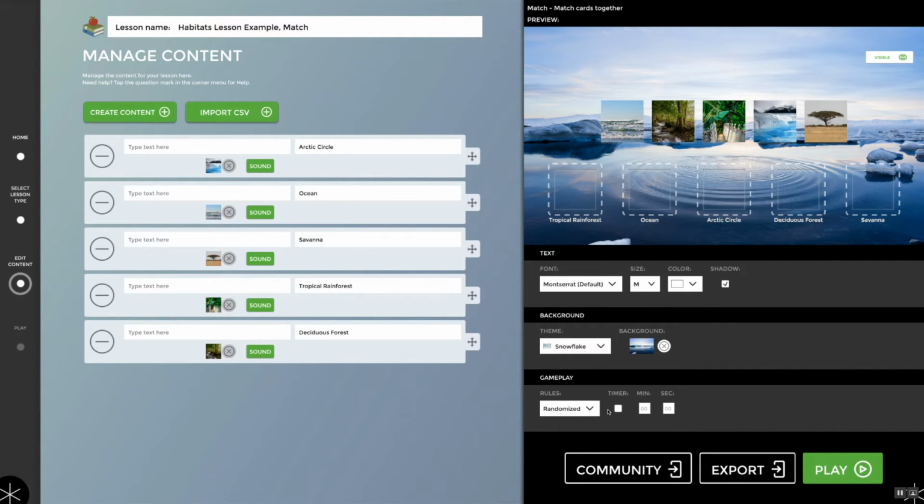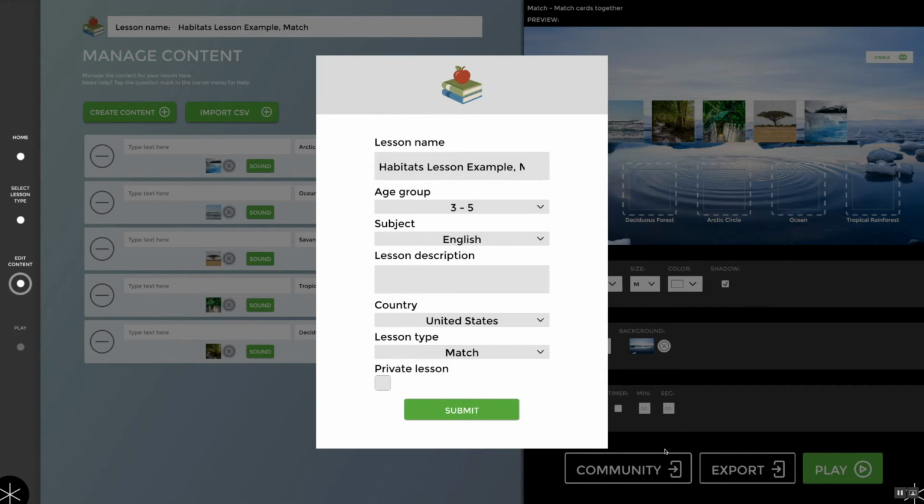In the gameplay section, you can select the presentation of items in the lesson to ordered or random. You can also activate and set a timer. The community button lets you upload your lesson directly to the MultiTeach Lessons community if you have previously registered. A dialog box appears where you enter information about your lesson. Then submit.